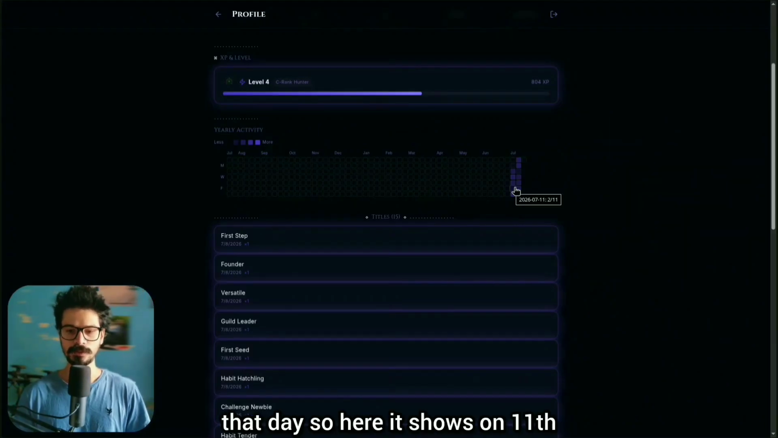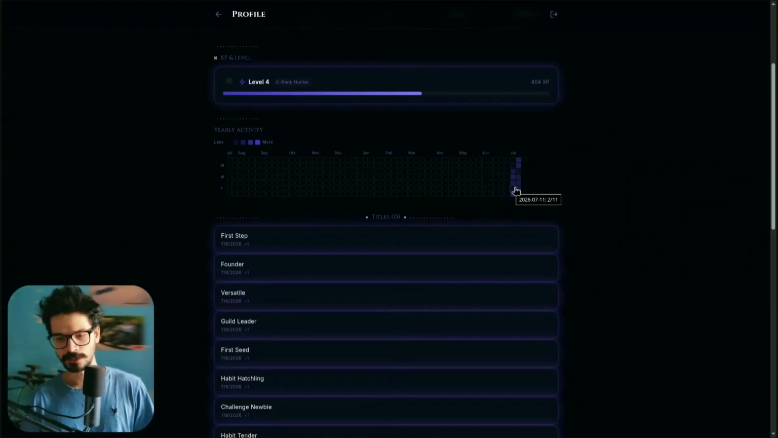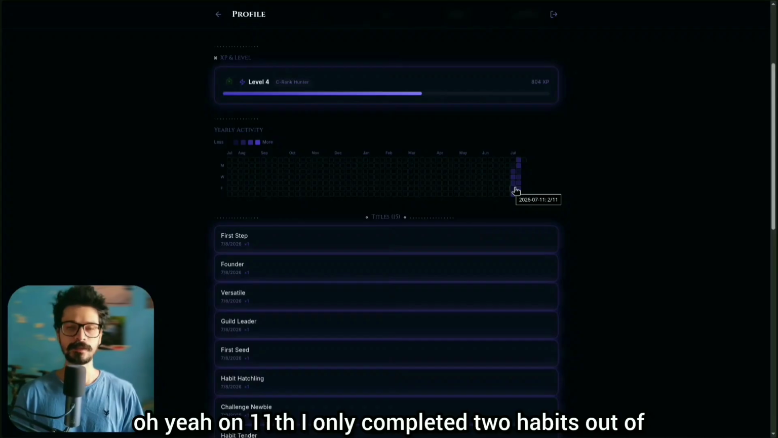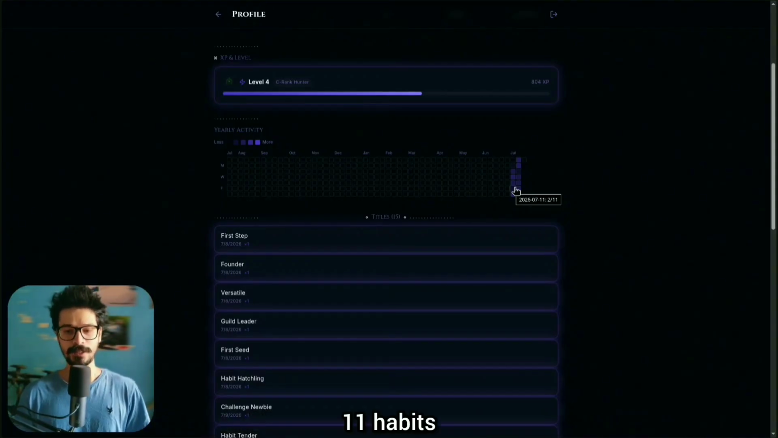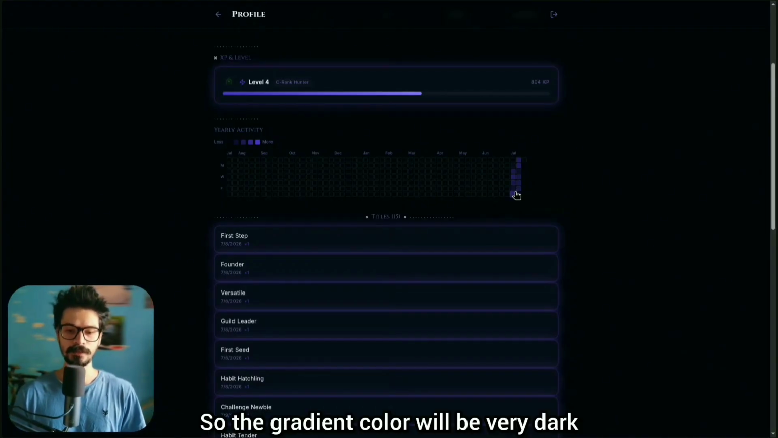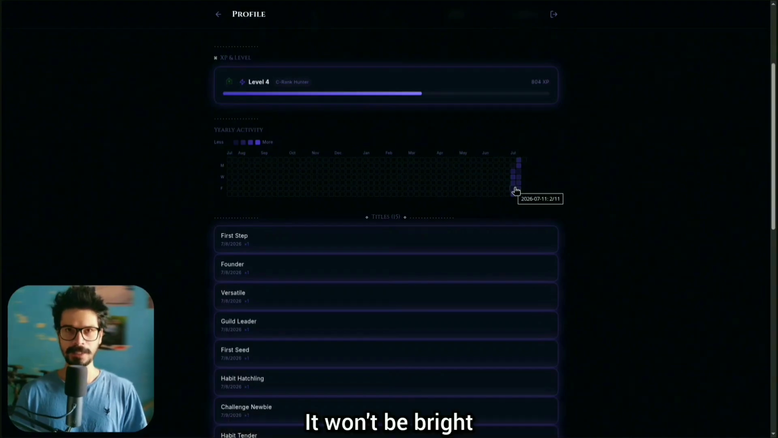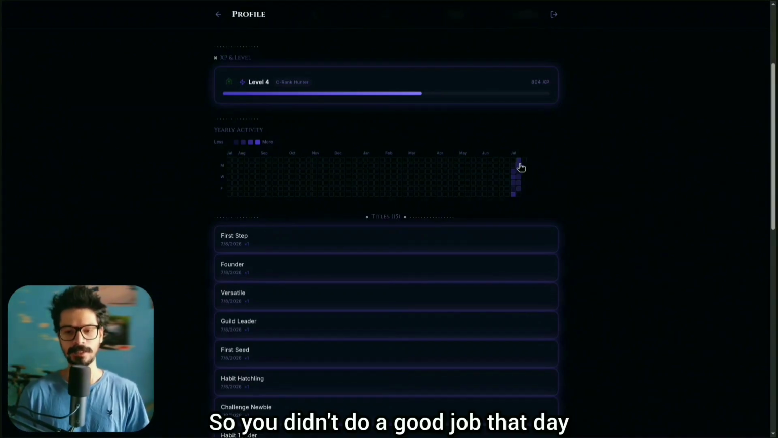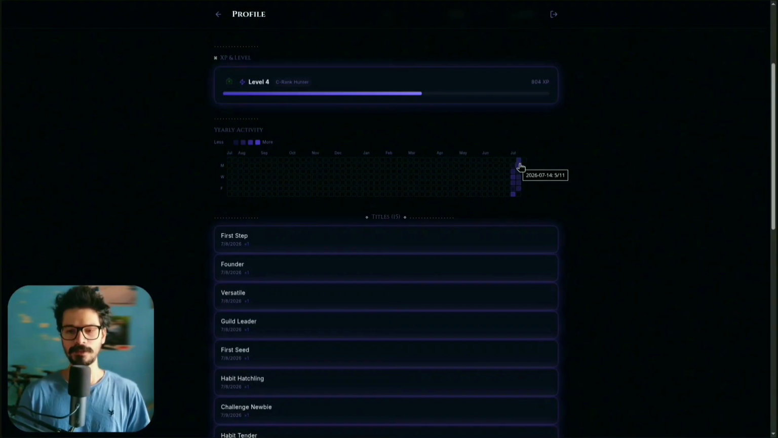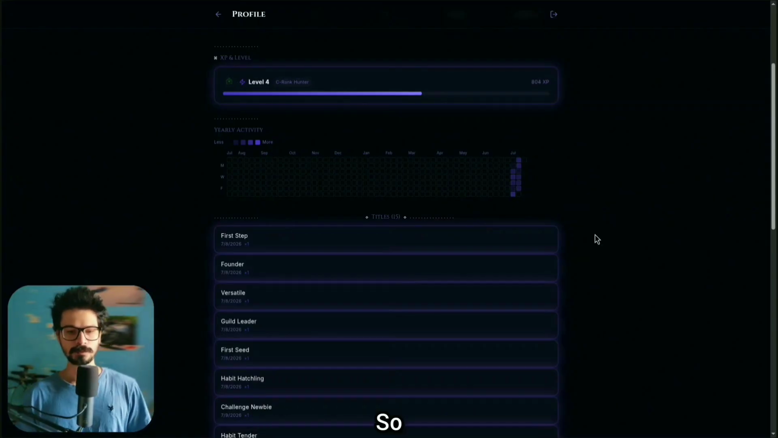So here it shows on 11th, I only completed 2 habits out of 11 habits. So the gradient color will be very dark. It won't be bright. So you didn't do a good job that day. But if it's like 5 out of 11, it gets brighter and brighter. So that's how it is.